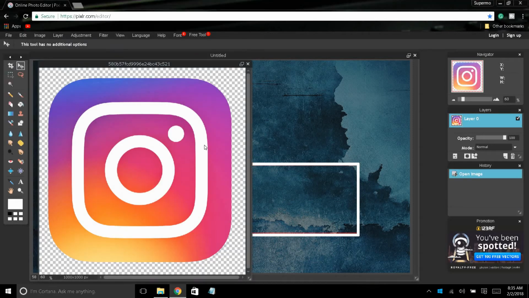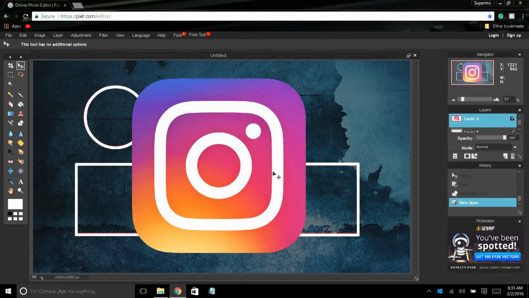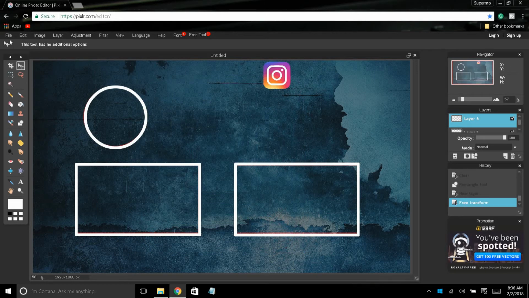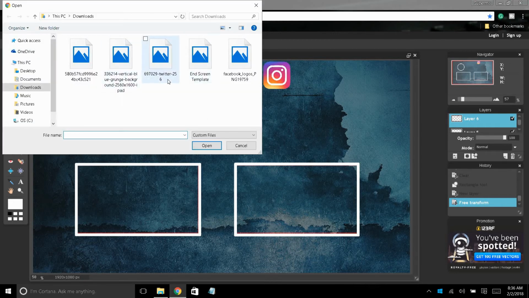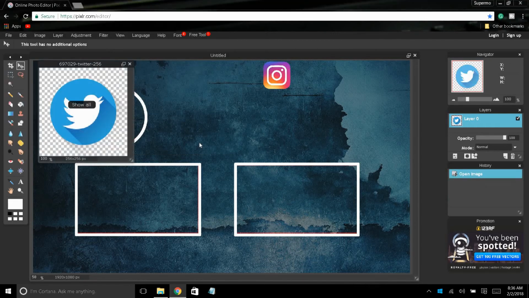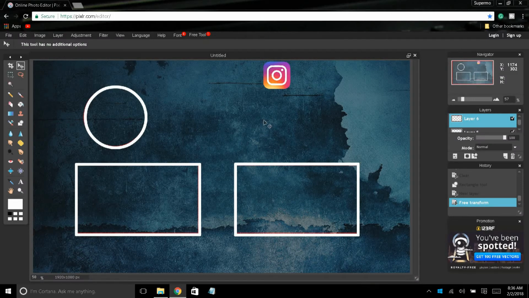And once it comes over here, like you guys know, Control A to select all, Control C to copy, and then exit out of here, click on no, and then Control V to paste. And now as you guys can see, this is way too big, so just click on free transform and then just adjust it from here. And now I'm gonna open up my Twitter logo, as you guys know. So my Twitter logo right there, I'm gonna open it up, same thing, Control A, Control C to copy, and then exit out of here, click on no, and then click on Control V to paste.